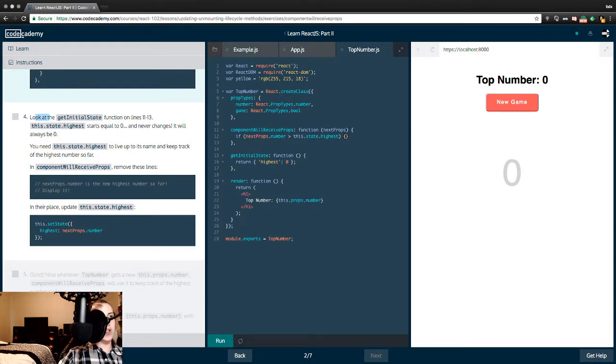Look at the getInitialState function on lines 11 through 13. All right. Lines 11 through 13. Cool. this.state.highest starts equal to 0 and never changes. It will always be 0. this.state.highest equals 0. Okay. You need this.state.highest to live up to its name and keep track of the highest number so far.